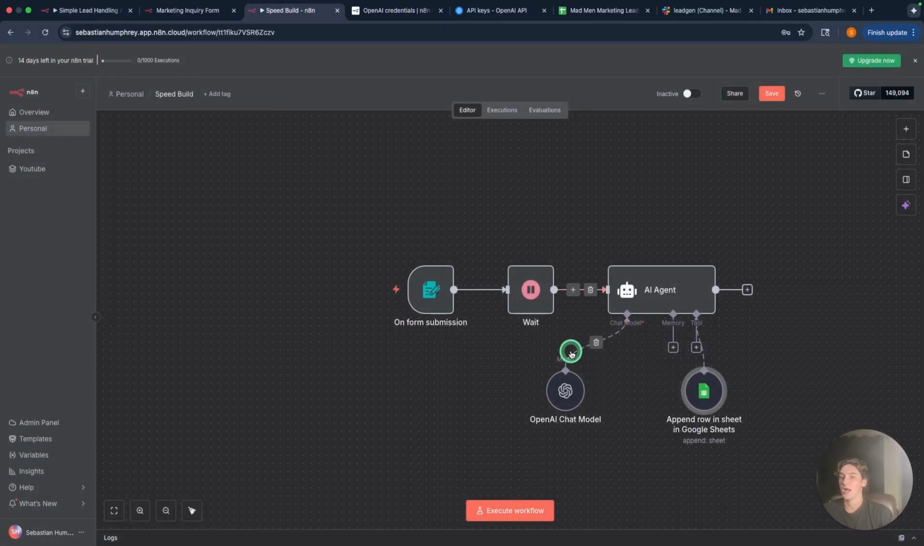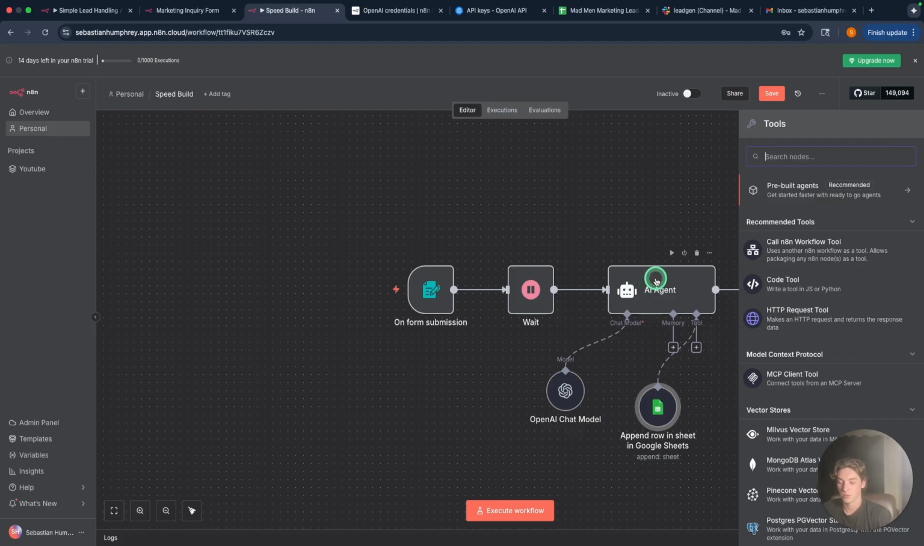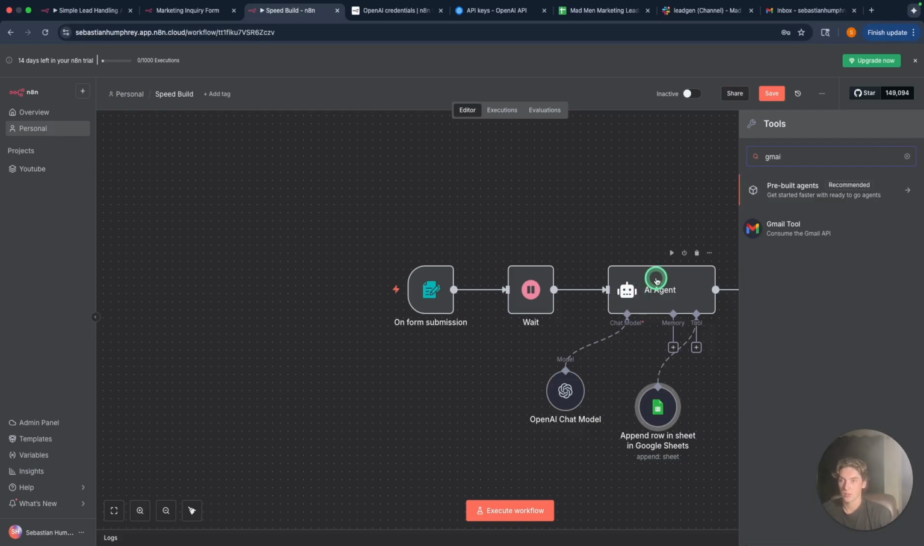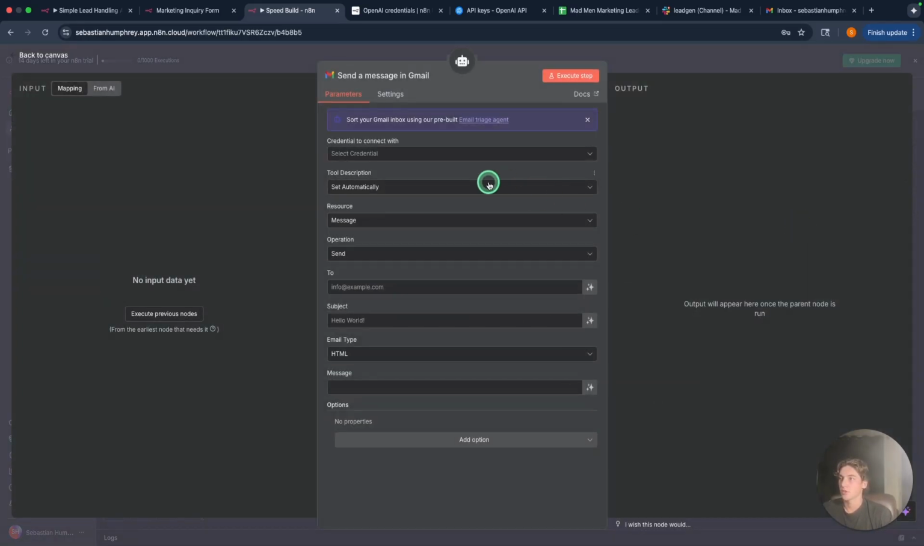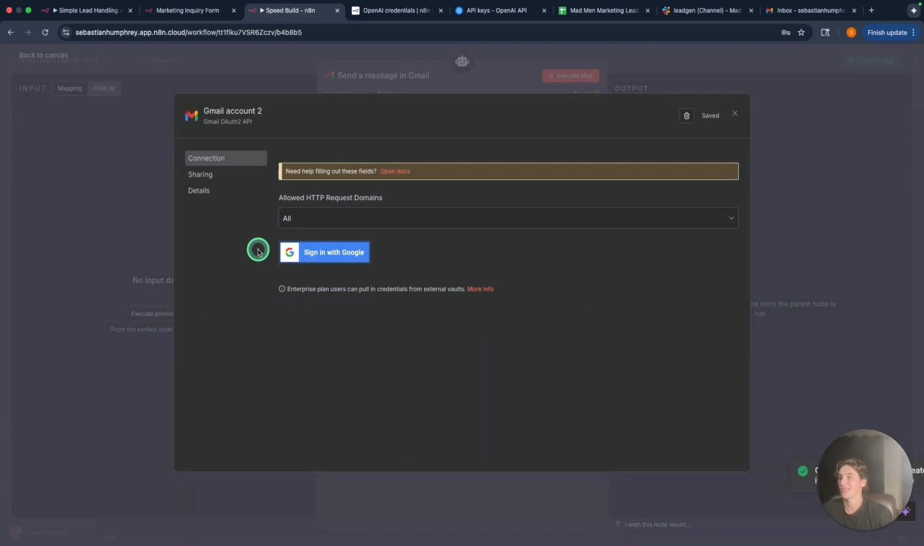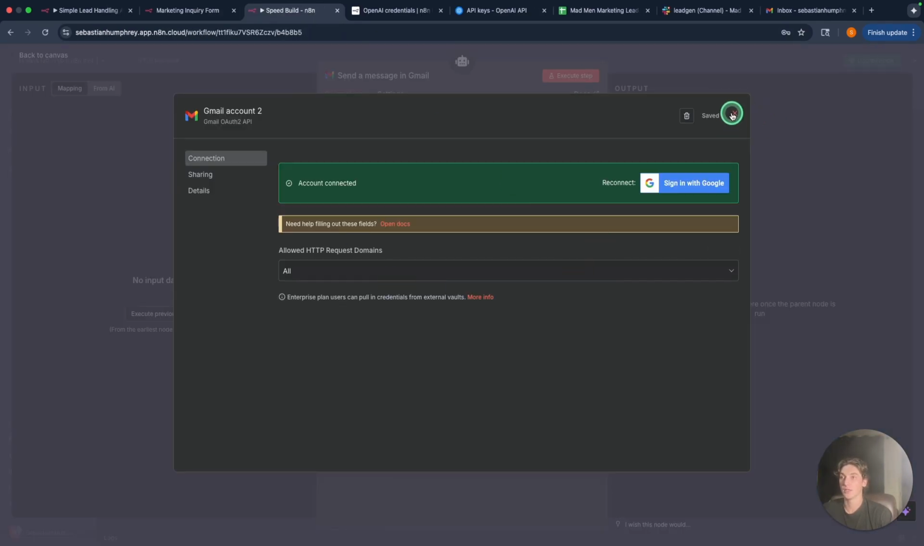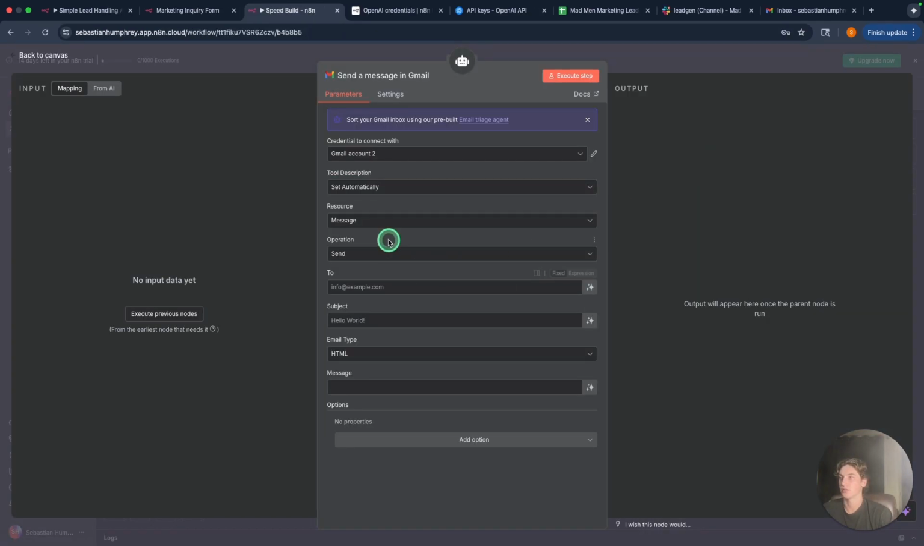Now, what do we want to add next? We're going to add a Gmail tool. Super easy. Gmail tool, and then we're just going to select our credential. Oh, we need to create a credential really quick. I'm just going to sign in. Okay, now we're all signed in. Super easy. You literally just press sign in and you should be good to go.